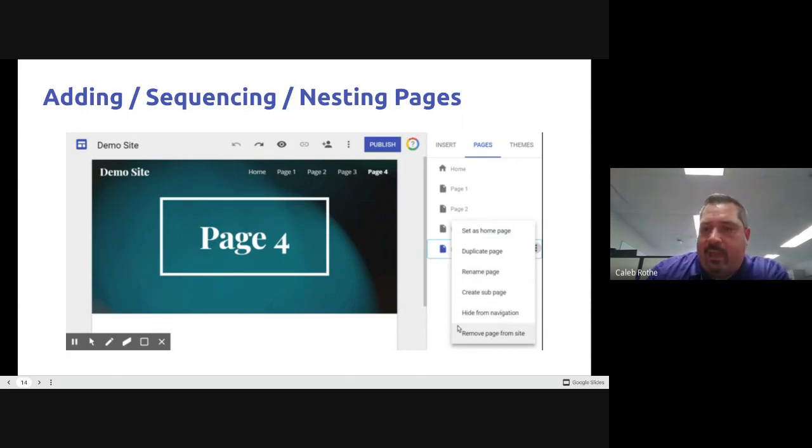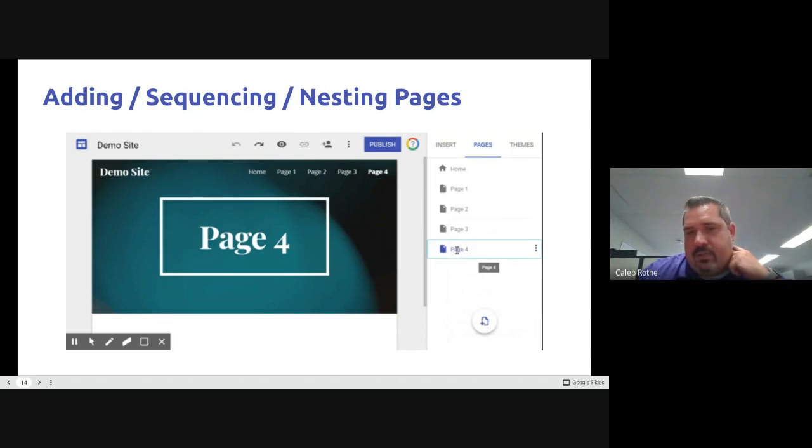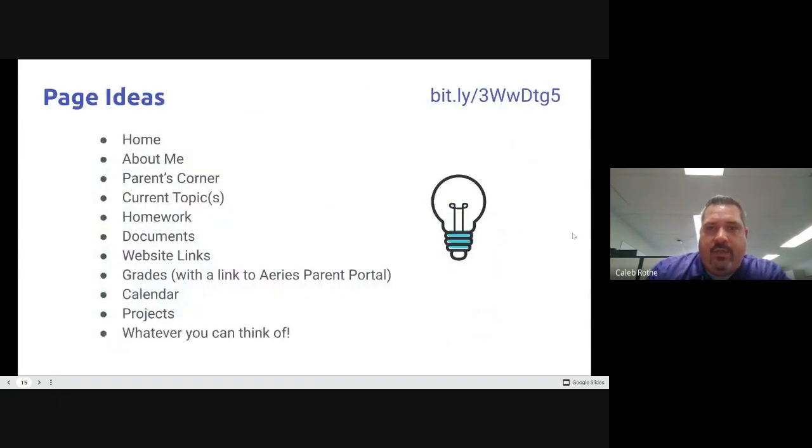So feel free to play with that. And I want to pause and give everybody a second to ask me any questions about organizing pages, nesting those, moving those around, things like that. Fairly straightforward, right? All right, let's move on to the next piece.